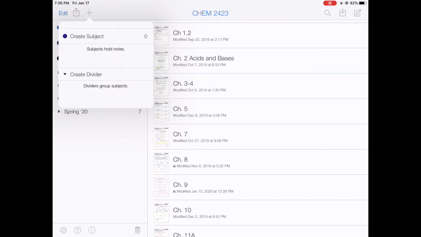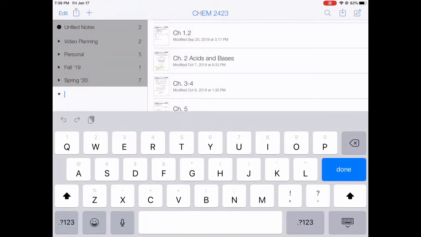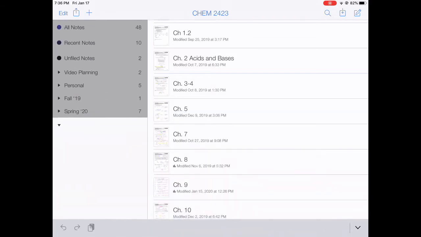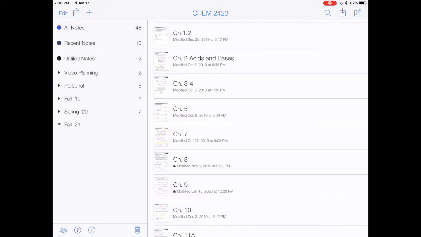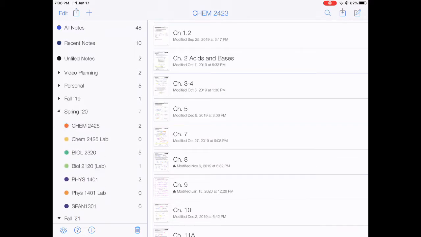So when I start a semester, I create a divider, right? I may choose to create the divider for each semester, like for that specific semester. So let's say we're in fall of 2021, right? I create that divider, and then within that divider for fall of 2021, I can go ahead and put each of my courses as subject.